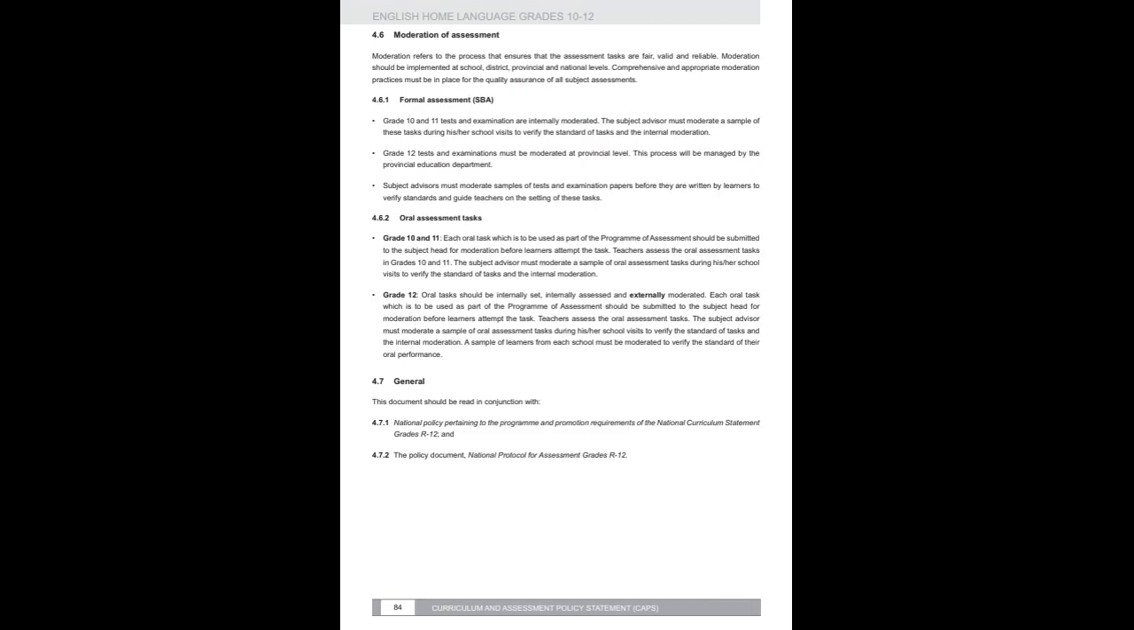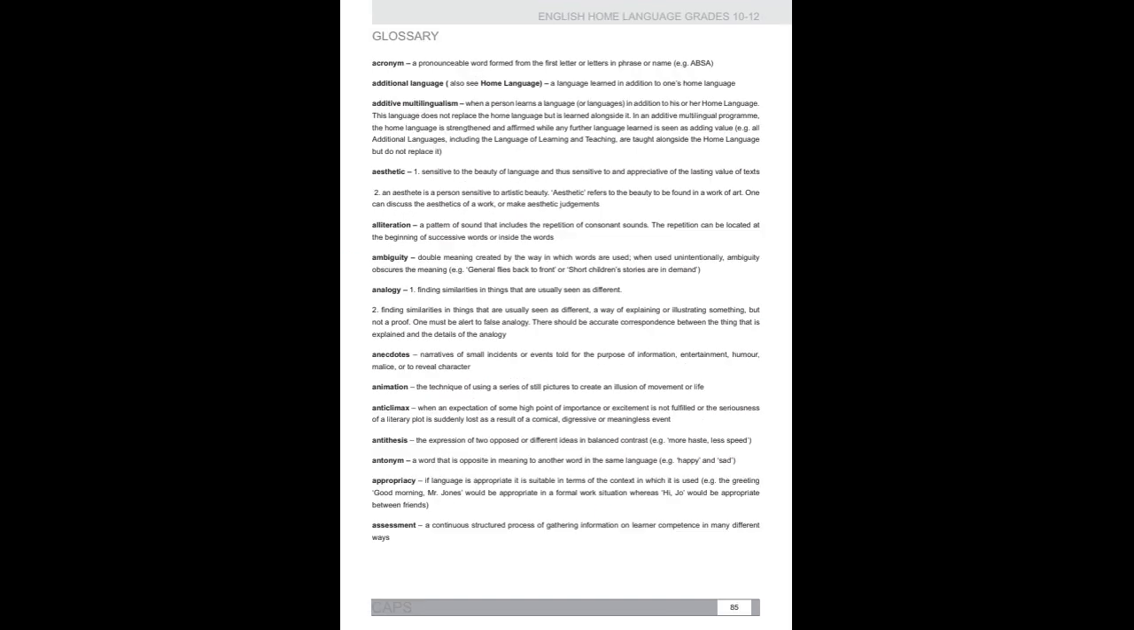And then we have moderation. Of course, every task should be moderated, in fact needs to be moderated. That is to ensure everyone is marking to the same standards, that marking is fair. And it goes through this section over here. And then finally, we have our glossary, and this is actually very, very useful. So that is pretty much everything you need to know about the CAPS document.